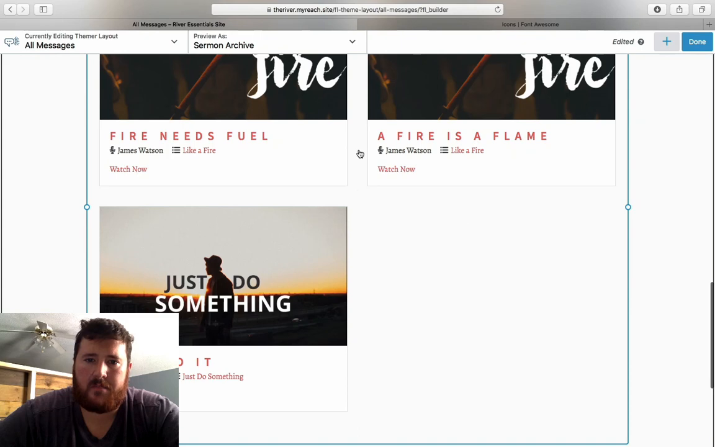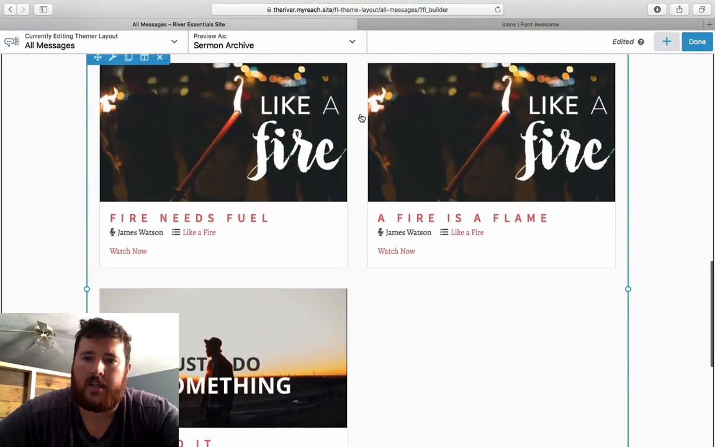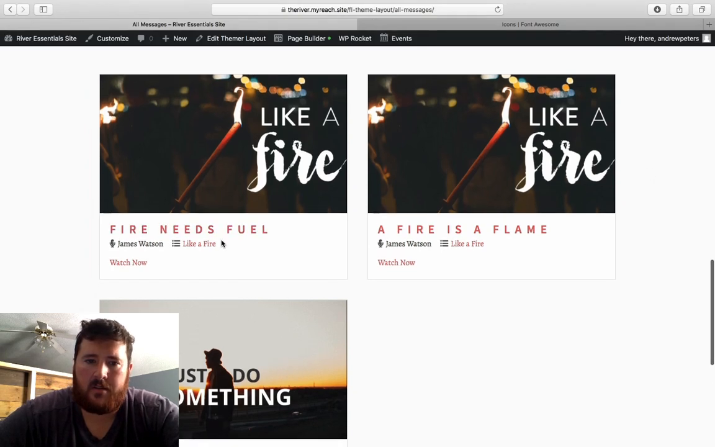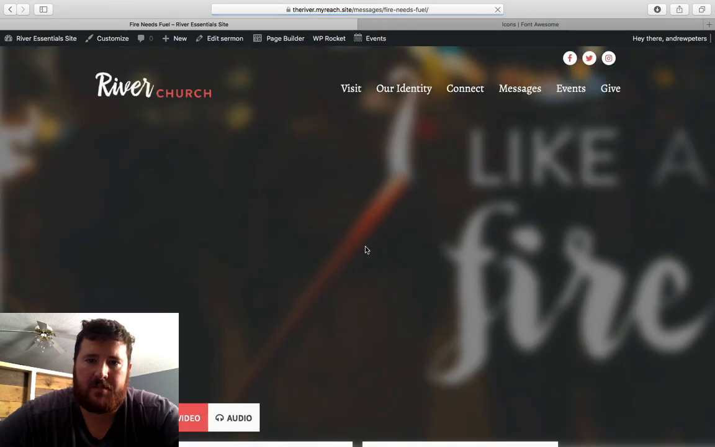a little custom post grid that you made with Beaver Builder's Post Module connected to Sermon Manager. And if I click Done, I'm going to publish it. All this works.